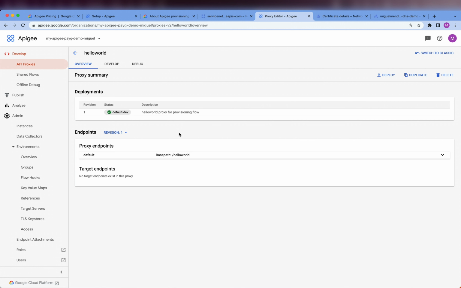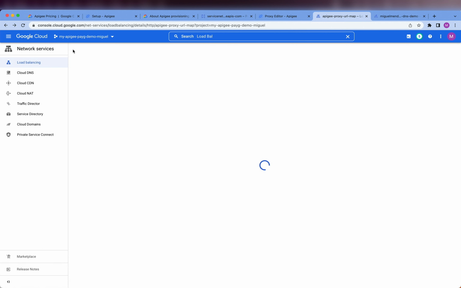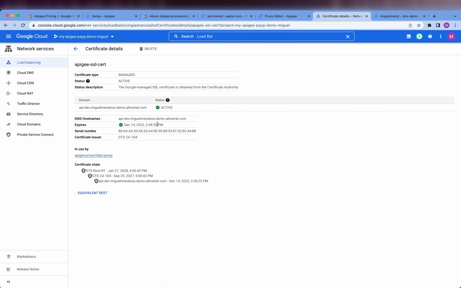But before we go ahead and test it, let's go back to the load balancer and check if the certificate has provisioned successfully. So we go back in here and let's refresh this page, and let's click on the certificate again, and looks like it's active already. So technically everything should be good to go. So let's go ahead and actually do the test.